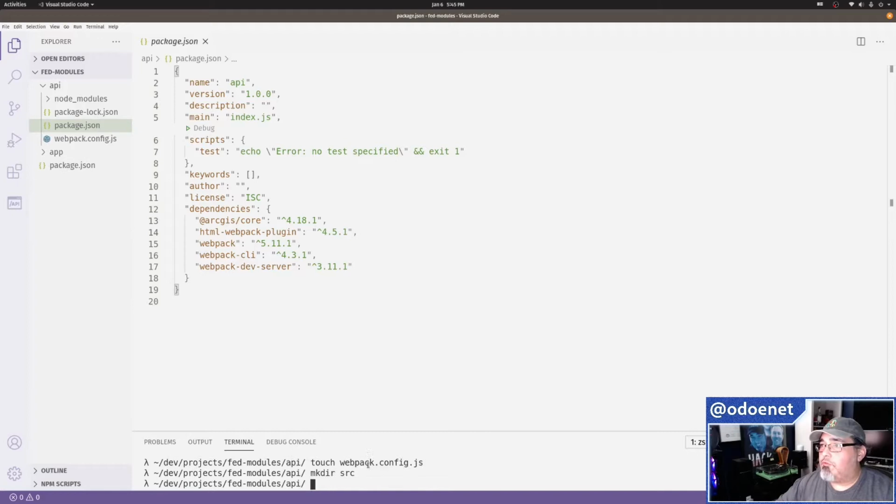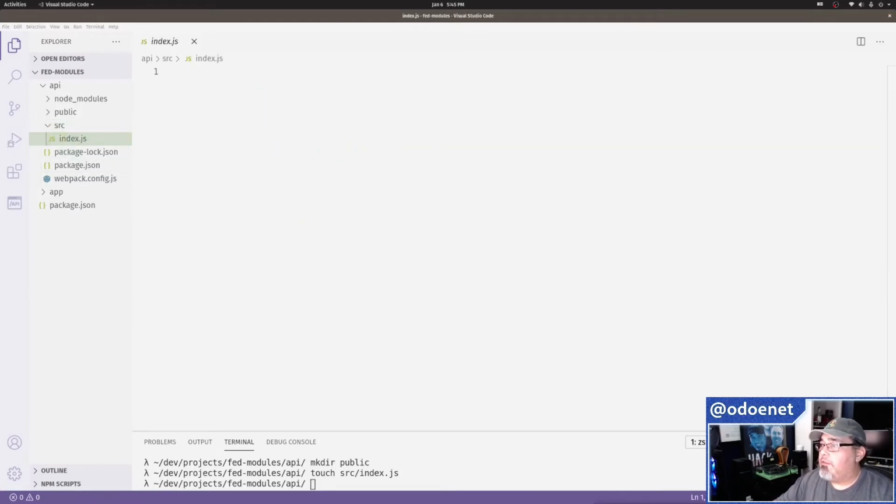Let's make a source directory, and let's make a public directory. I'm going to have an HTML template that I'll copy in there. Let's go ahead and type in. Hold on. There it is. Source. Index.js. Okay, so my source file, this index.js.